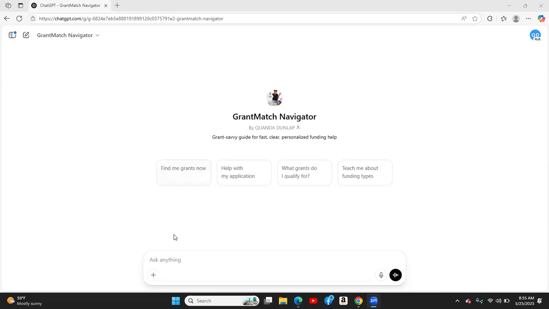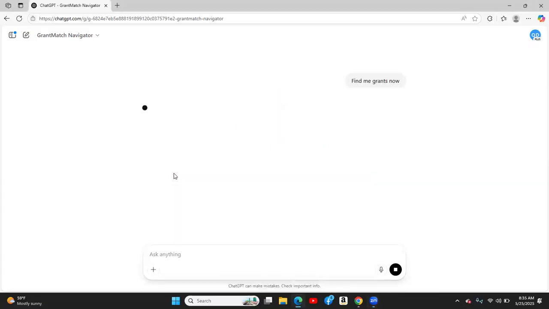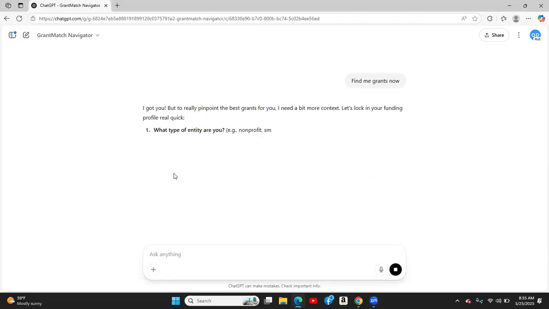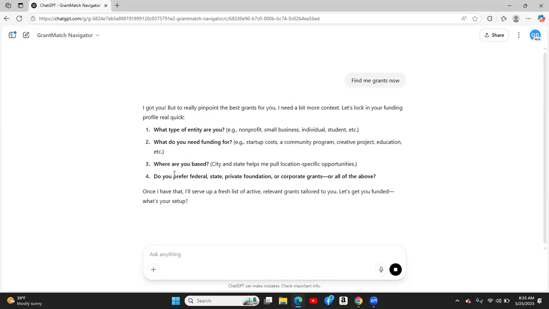So first, we're going to click on Find Me Grants Now, and let's see what it does. It says, I got you, but to really pinpoint the best grants for you, I need a bit more context. Let's lock in your funding profile real quick. What type of entity are you? Are you a nonprofit, small business, individual, student?